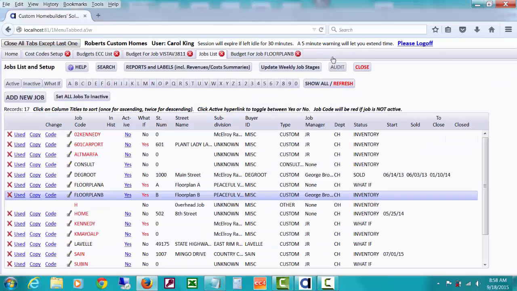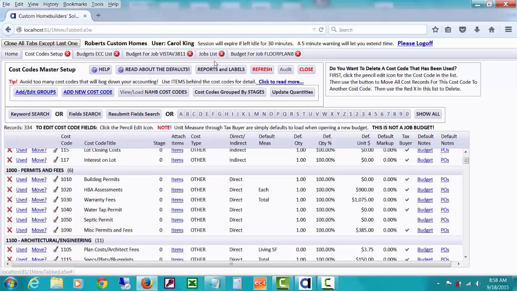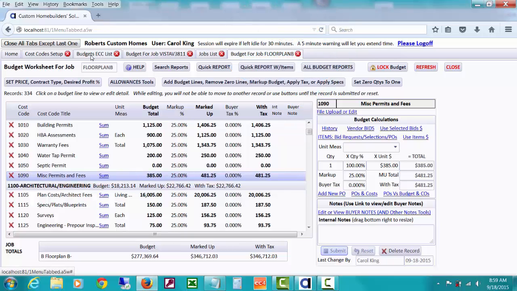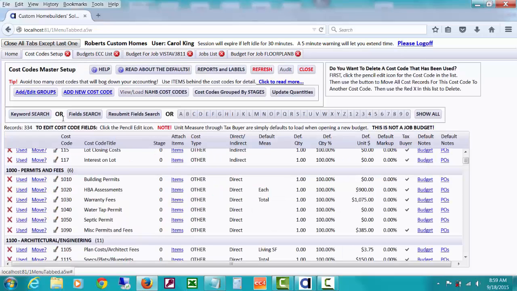The reason I'm showing you that is because I'm going to do something on the cost code setup list, and we already have a budget for floor plan B. And I'd like you to notice that this cost code 1090, miscellaneous permits and fees, has a budget total or a unit price of $385. Now this is a what if job and we set it up as floor plan B, so we are expecting to copy this budget and maybe the job to other budgets for other jobs that have that same similar floor plan.